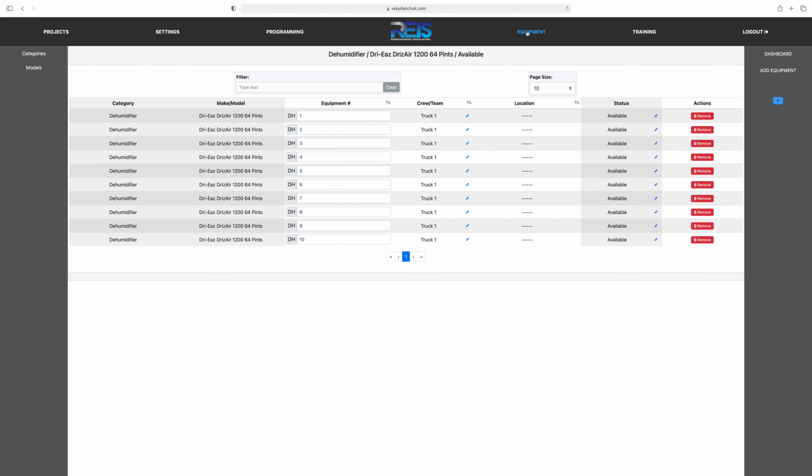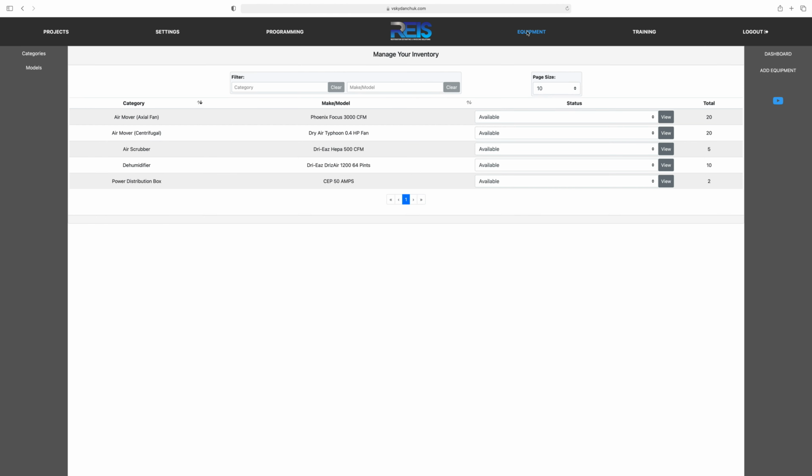So I'll go back to equipment, and again, dehumidifier, this is all your categories again. Dehumidifier, 10 are available. Okay, so that's how you clarify when 1 is missing, and or take it out of the missing clarification and put it back to available. And that's how that works.